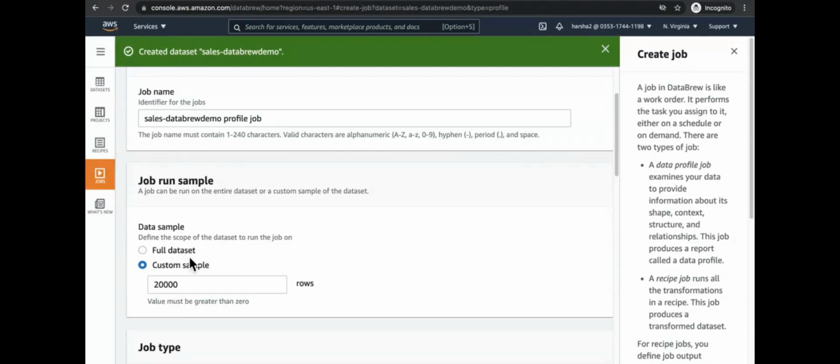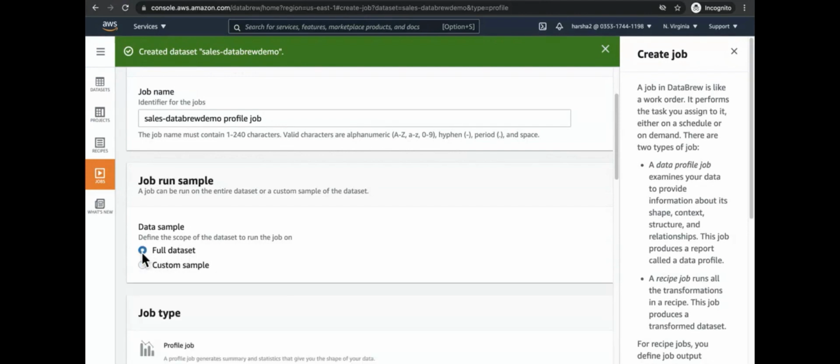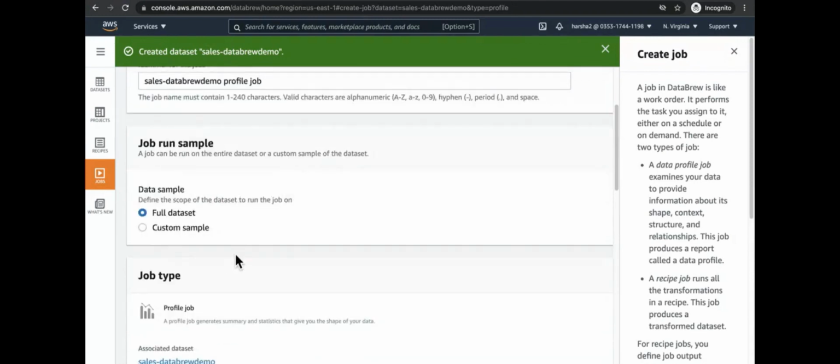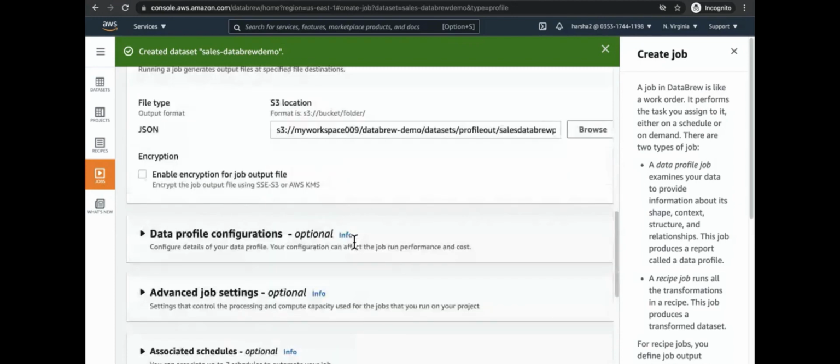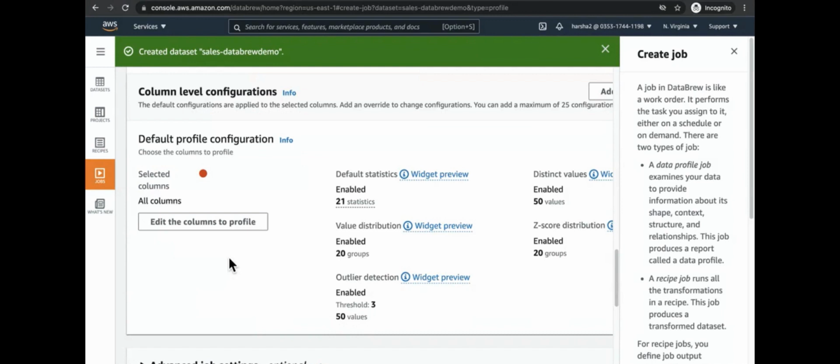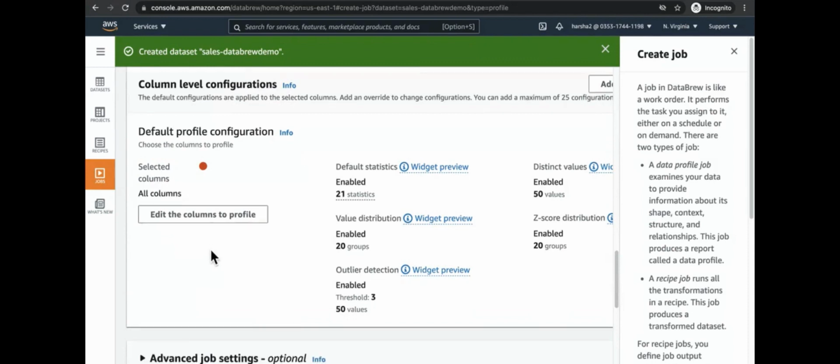You can choose to run the profile job on your entire dataset or a sample of the data. We're going to run it for the entire dataset for this demo. Select the S3 bucket where the profile output, which is in JSON format, will be saved. You can choose which columns of your dataset you'd like to profile instead of all columns, which saves cost and time it takes to run the job. We're going to skip this step for this demo.